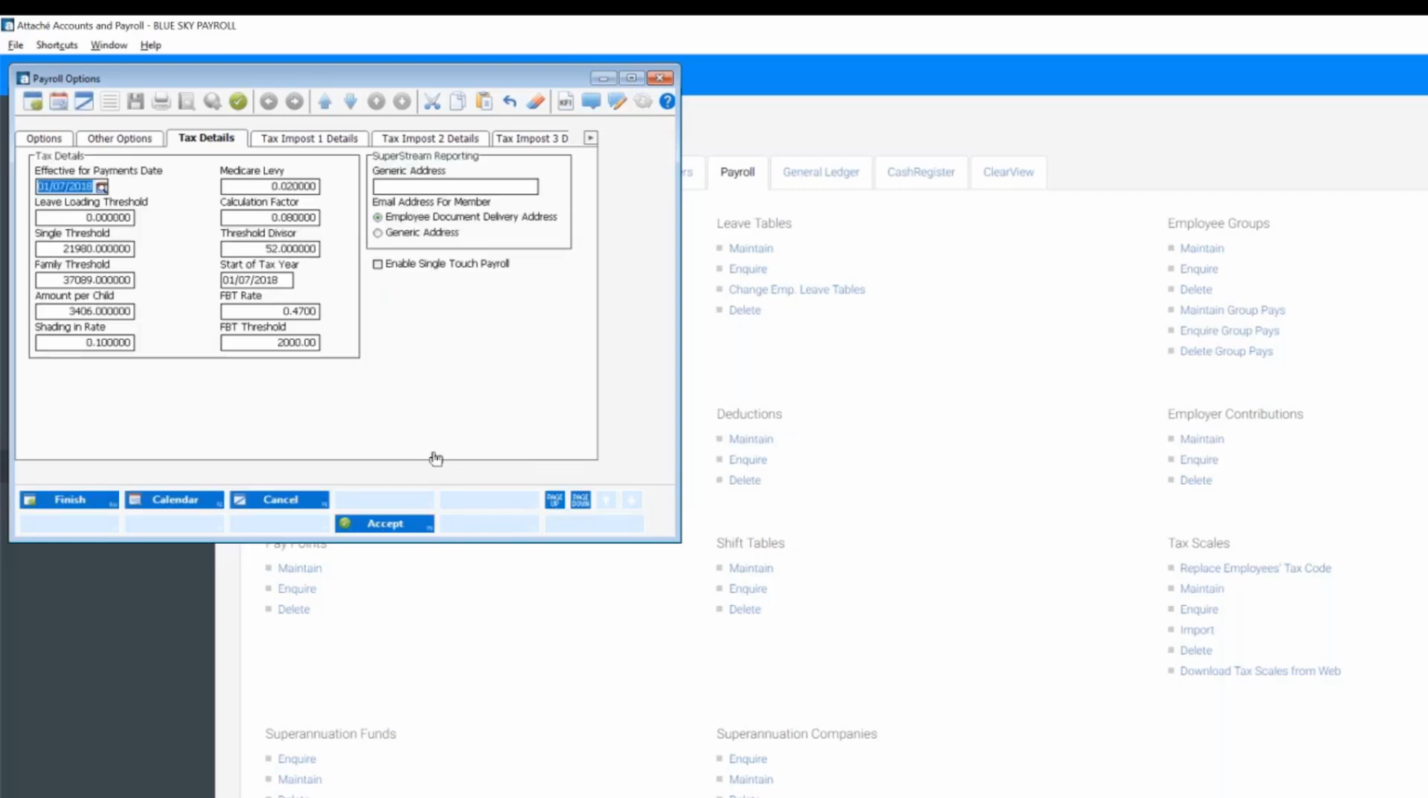Okay, so once you've imported the tax scales, you need to check 2 dates in the Tax Details tab. The first one is the effective for payment date and then the start of tax year date. Both these should be set to the 1st of July 2018.